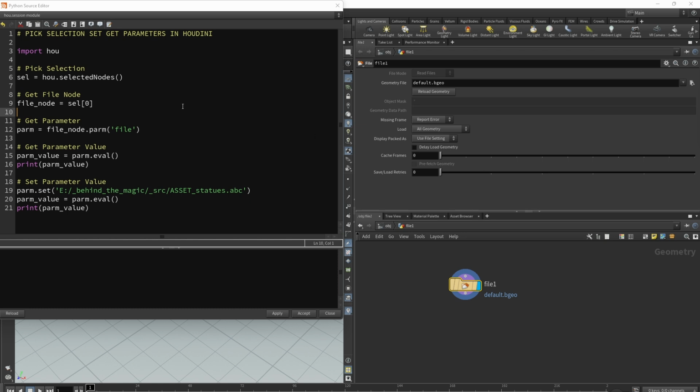The first thing is how to pick a selection or selected nodes. The second thing is how to get and set parameters, attributes, or knobs. Actually, attributes, parameters, and knobs are the same thing, but they call them differently in different software. For example, in Maya, they call them attributes. In Houdini, they call them parameters. In Nuke, these are knobs.